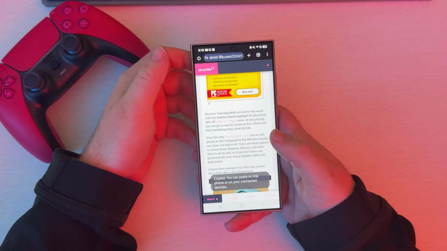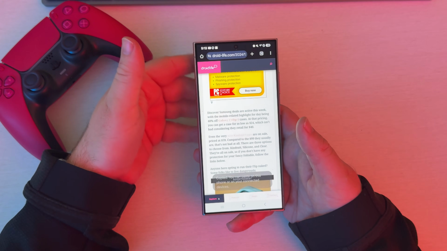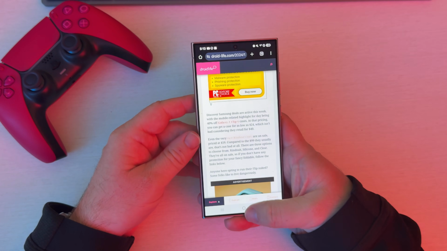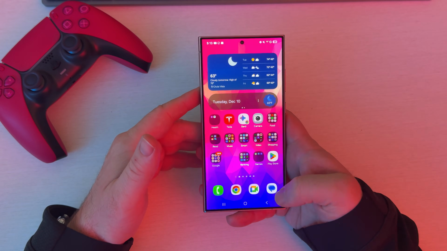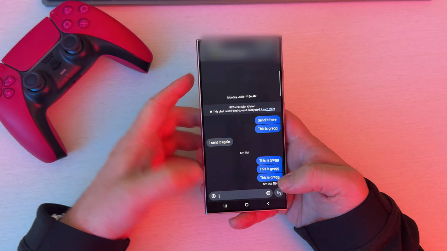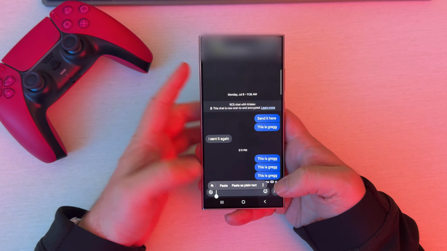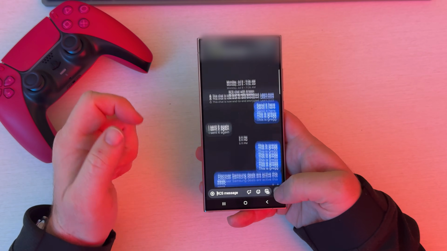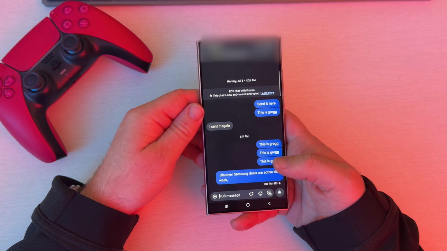So I just hit copy, and then I can paste it in any field that I would want, be it a text message or an email or anything else. And the way you're going to do that is you're going to go to where you want to paste it. Let's just say I want to paste it here again. I'm just going to press and hold in the place that I would type, and then I'm going to tap paste, and then I'm going to send it, or it should just automatically show up.